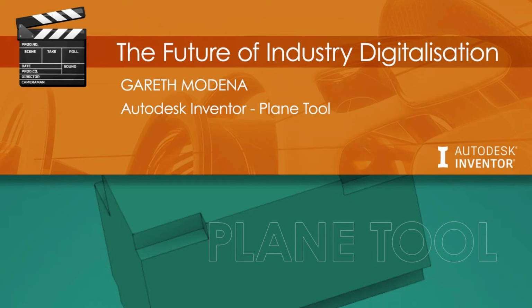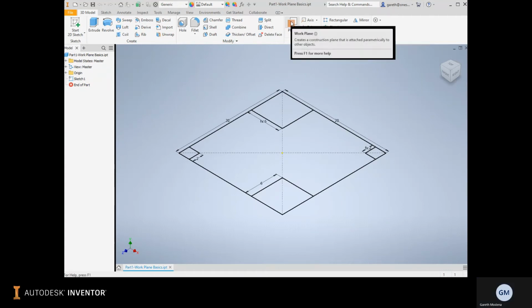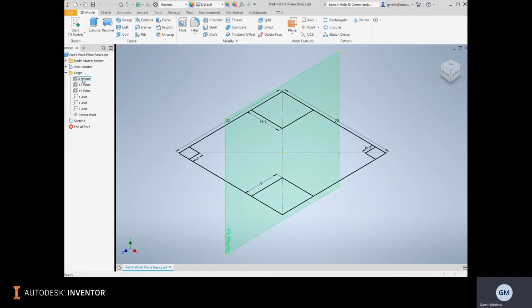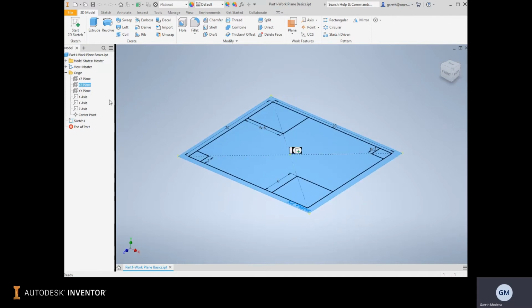In this session, we're going to take a look at the Inventor work feature called Plane. A couple of things about the Plane tool. The plane exists in the origin folder of the browser. There are 3 default planes which orientate around the part. In this case, we've got a sketch which was drawn on one of those planes, and this is the plane that was used.